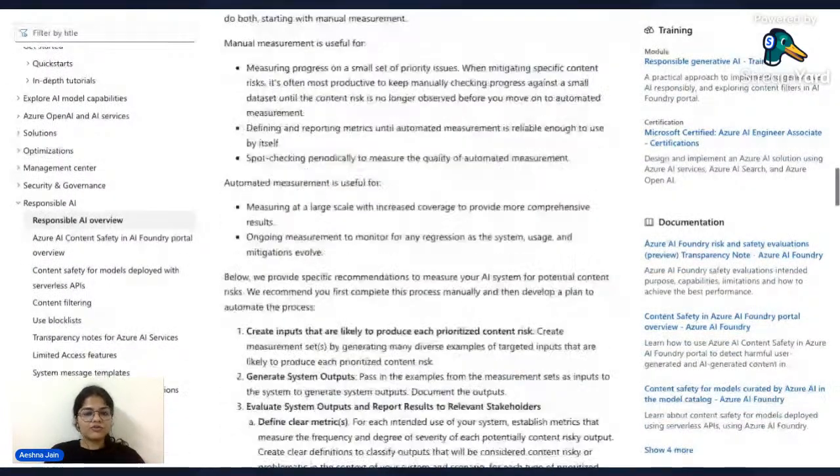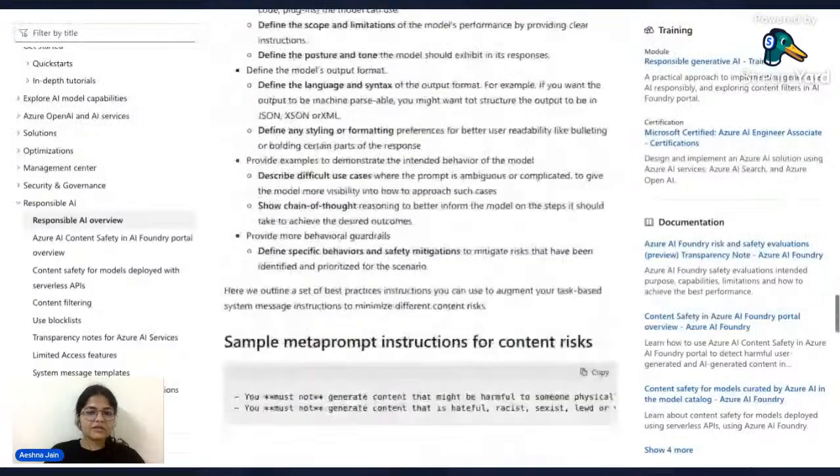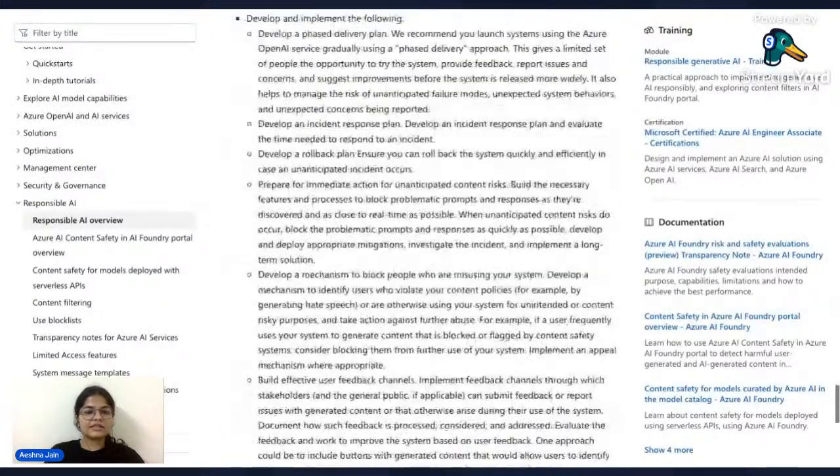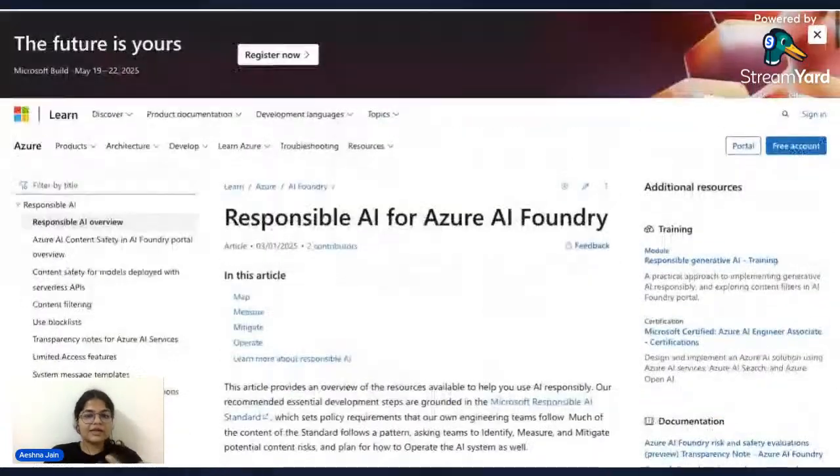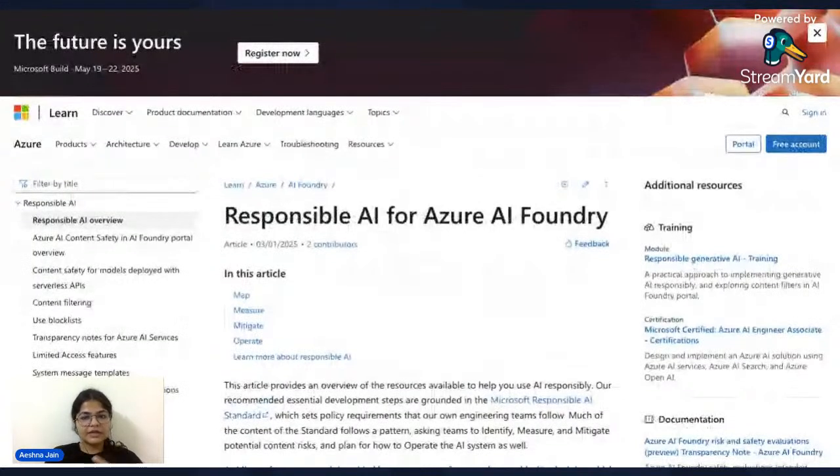A lot of inputs and a lot of things have been given because it is showing what responsible AI is, and how you can custom build it, and what all you can make around it. So a lot of information has been given around that.